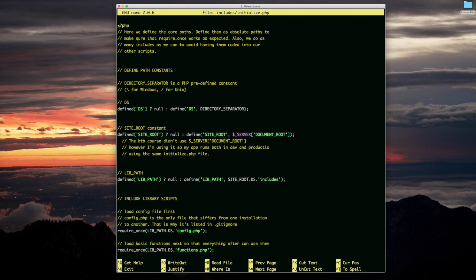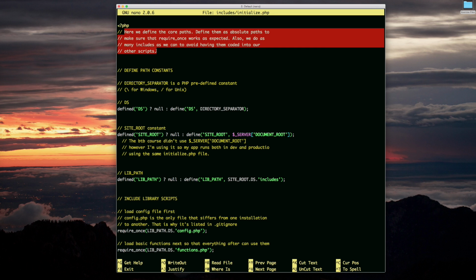Okay, actually the comments I have are pretty good. They tell you exactly what this is all about. Initialize.php. Here we define the core paths, define them as absolute paths to make sure that require once works as expected in all the scripts. Also, we do as many includes as we can to avoid having them coded into our other scripts.